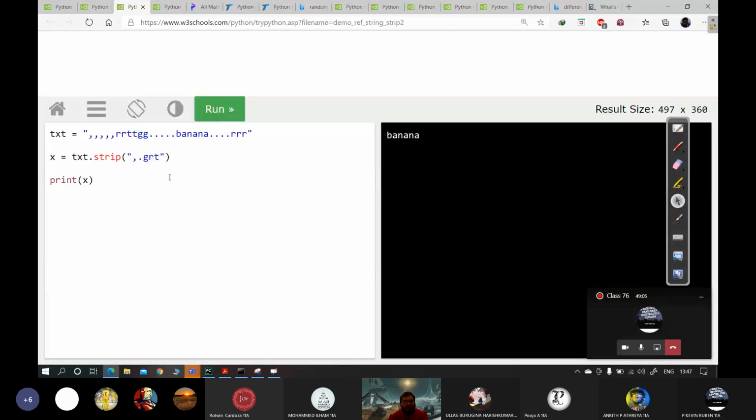Okay. Right. What if I make it L strip? So then I think it went to an empty string. What will be the answer? If I put L there, what will be the answer now? If I rerun it and run it again. Banana dot. Banana. R, sir. Okay.